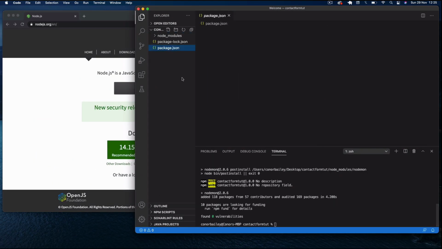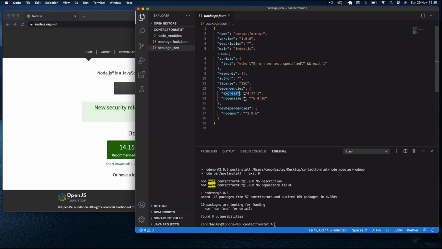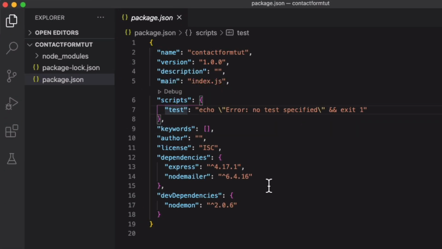So if we come to our package.json file, you can see we have our two dependencies here, express and nodemailer, and you can also see we have the dev dependency nodemon installed. In the package.json file, we just need to adjust the scripts.